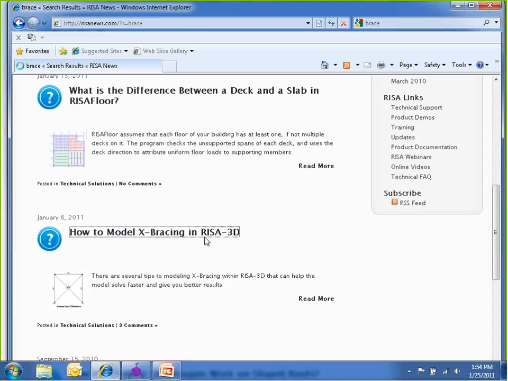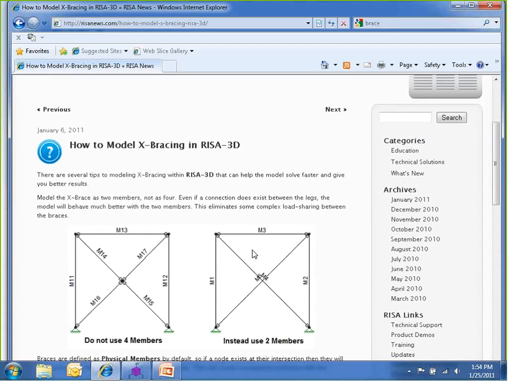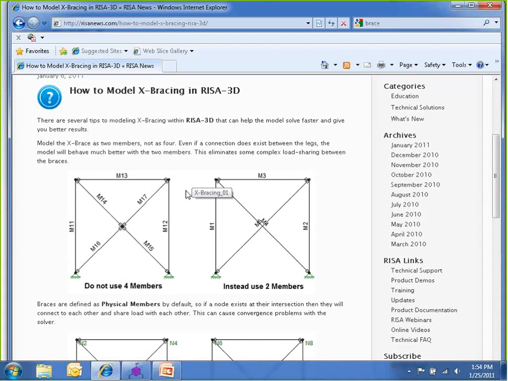This one shows what we're just talking about right now, which is what we do when we have this X bracing and how we model it properly in RISA 3D. The big thing is, first of all, is it 2 members? Is it 4 members? This one tells us that we really don't want to do it as 4 members. If we do it as 4 members, we're going to have a node there in the middle, and it's going to cause all sorts of load sharing between these braces. So what we really want to use is more of a two-member system like this.